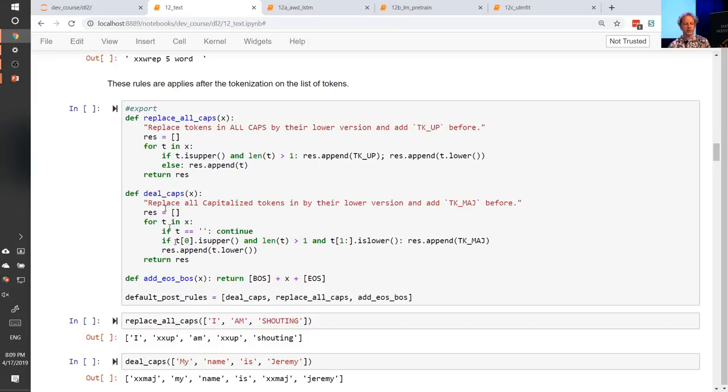Same with all caps. If you've got "I am shouting", then it's pretty likely that there are going to be exclamation marks after that. There might be swearing after that. The fact that there are lots of capitalized words is semantic in itself. So we replace capitalized words with a token saying this is a capitalized word, and then we replace the word with its lowercase version, so we don't have a separate vocab item for capital am, capital shouting, capital every damn word in the dictionary. Same thing for mixed case.